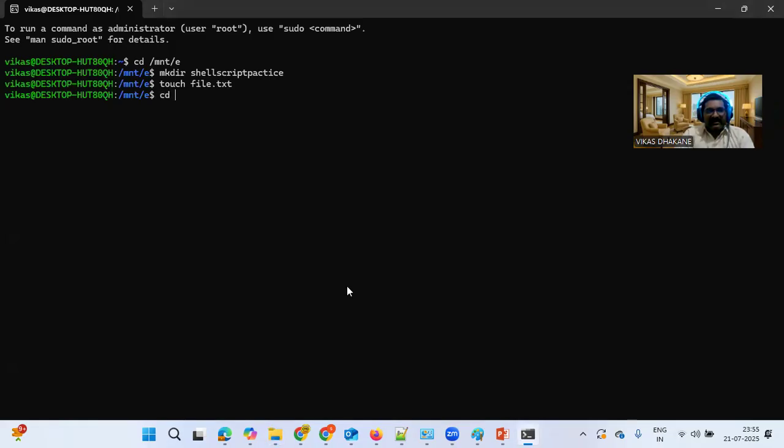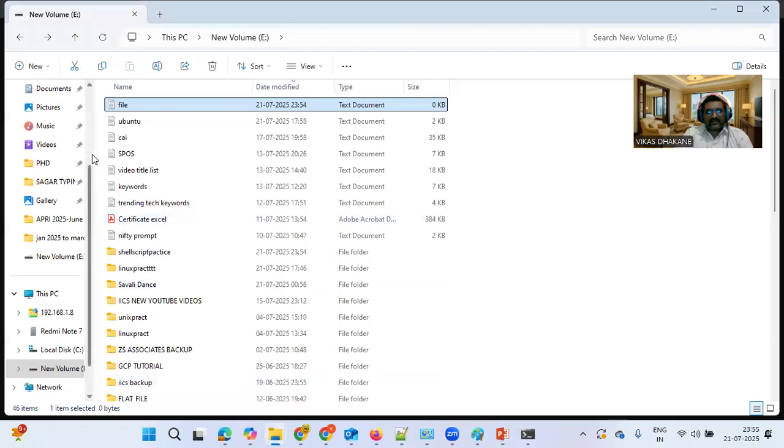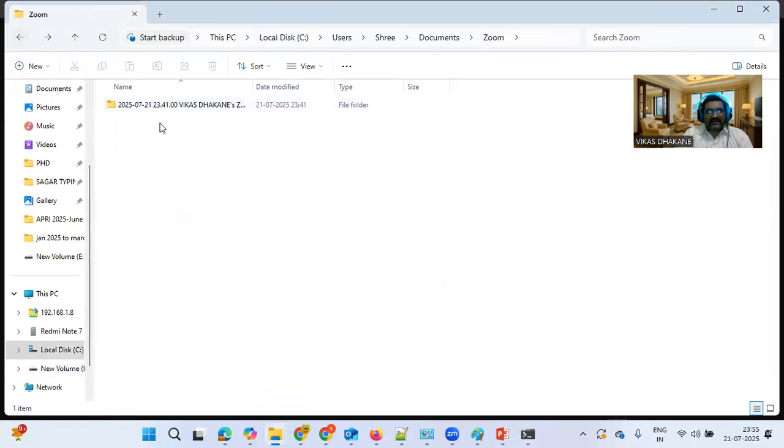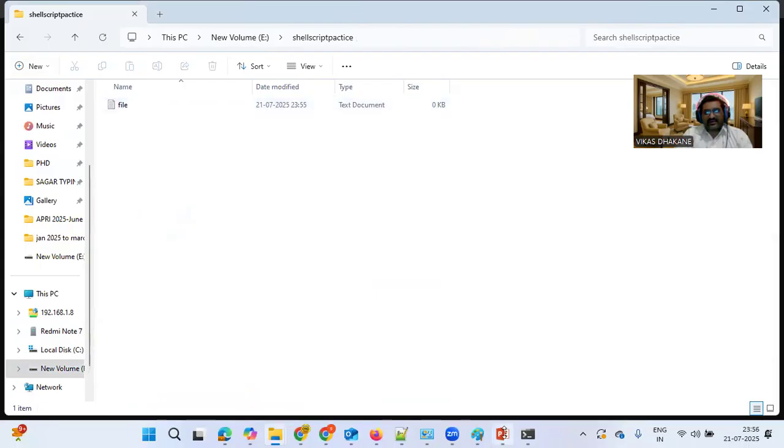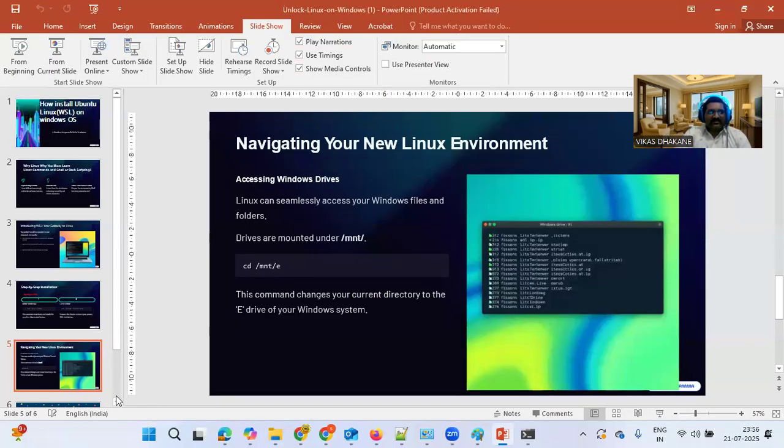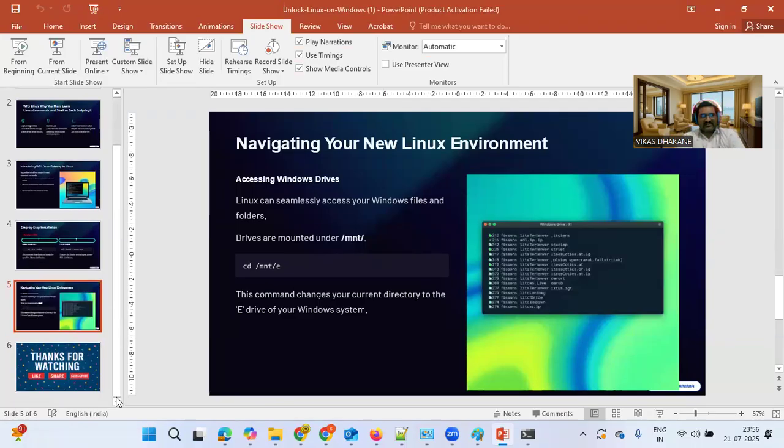Now, if you want to go to the directory we created, just give the command cd, and now you can create files there. So this is our created directory, shell script practice, and here you can see. Okay, so you can see how easy it is to install and start practicing all these commands. And after understanding and learning the basic commands, you can easily do shell scripting and bash scripting.